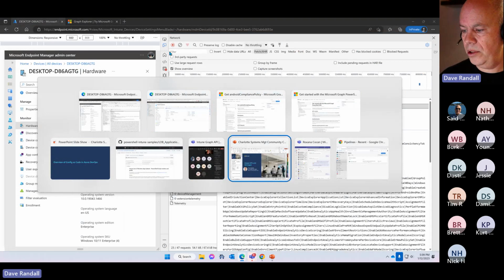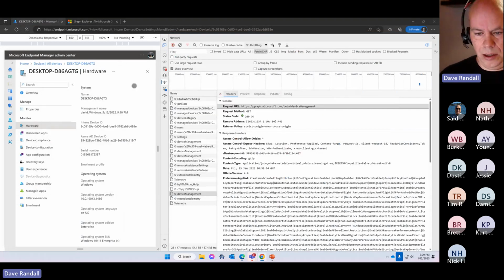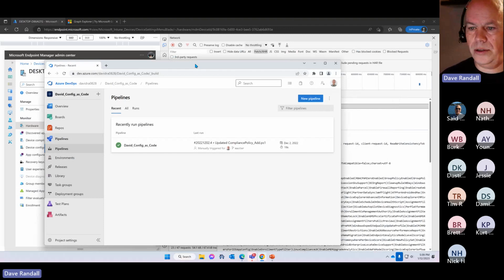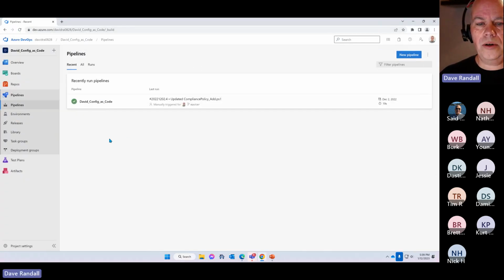It's Graph Explorer. Okay. Here it is. So I have an Azure DevOps instance that I created, and I have a specific project that I built, which is config as code. And in my configuration as code, I have a pipeline. And a pipeline is the glue that pulls together the actions that I want to perform.